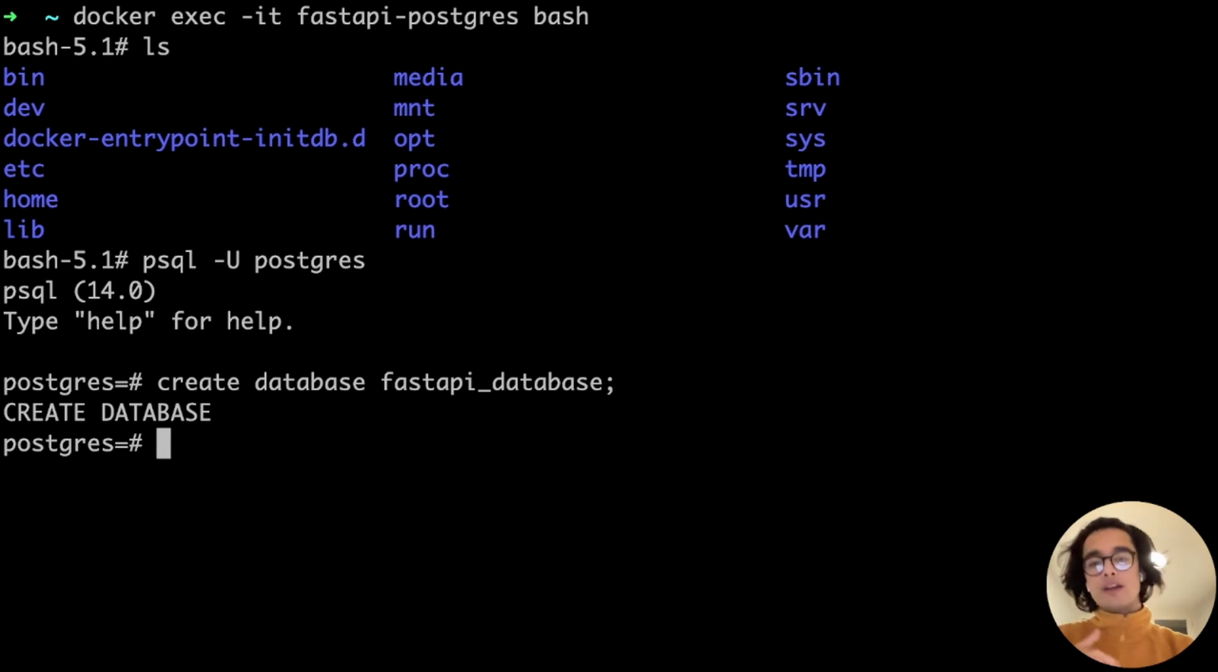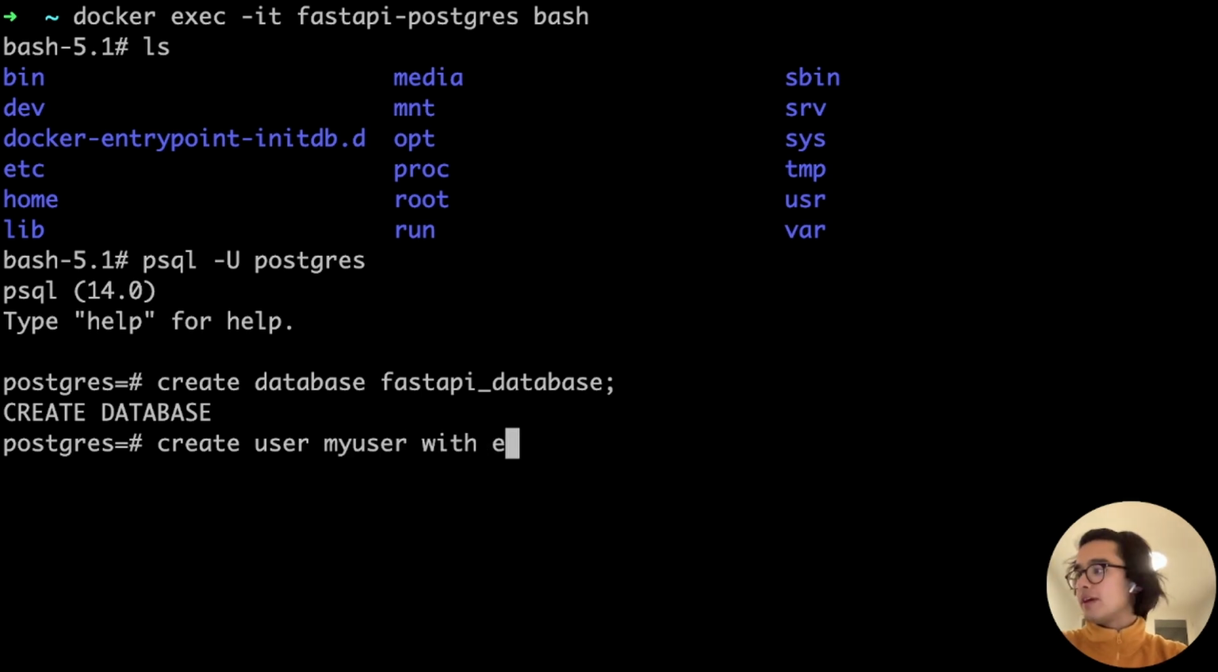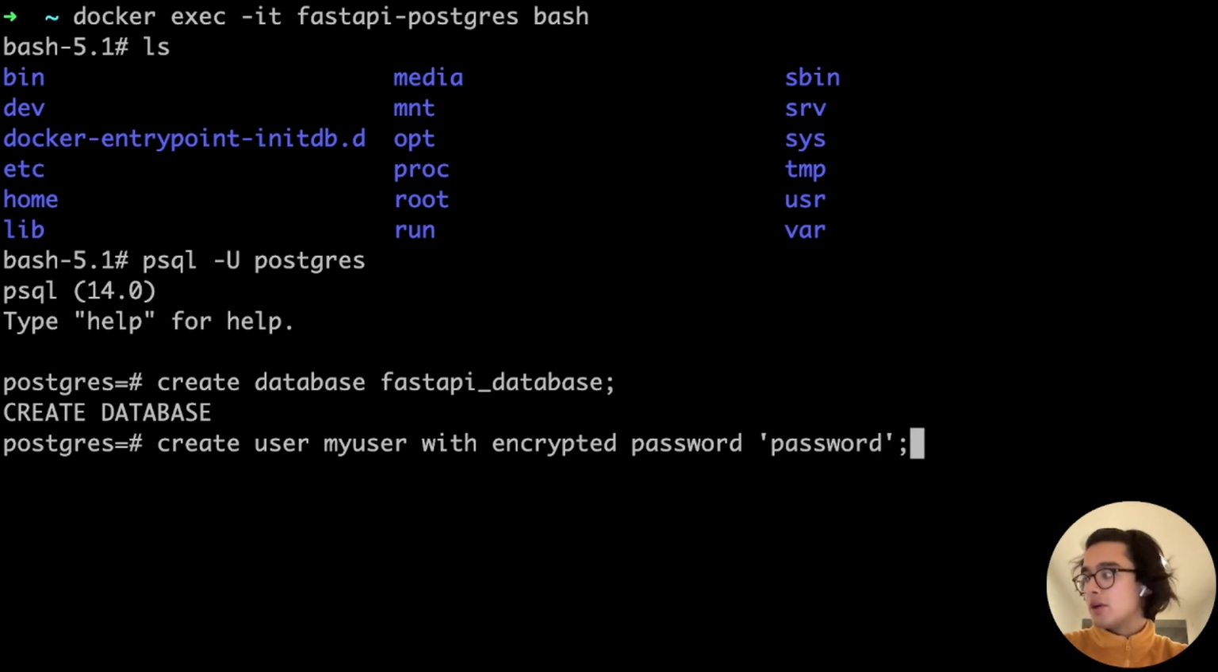The next step is to create a user with a password for this database. And this user we'll need when connecting our FastAPI application with our database. So to do that, it's just create user, and then the name of your user. I'm just going to call it my user, with encrypted password, and then the password itself. Make sure you do this in single quotes. Double quotes will raise an error. So I'm just going to call it password like that, and then a semicolon at the end. So now we have our user.